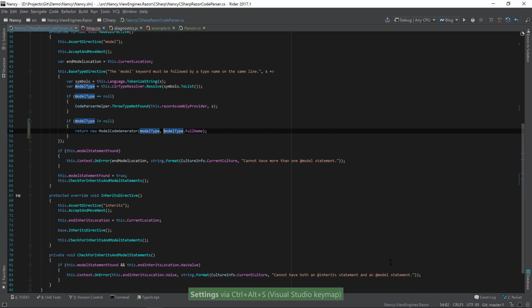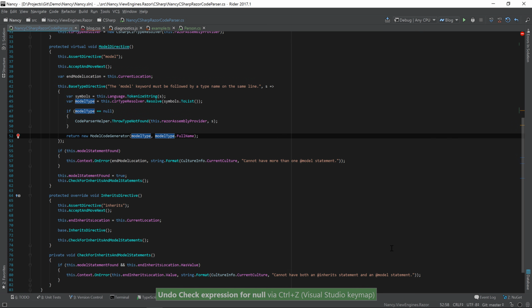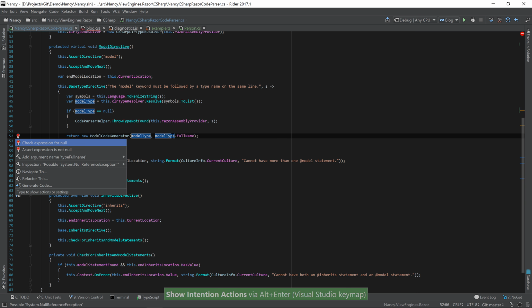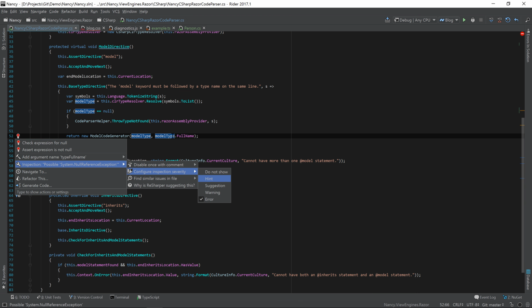So if we save and go back to the editor and undo, we will now see that in the top right corner, instead of an exclamation mark, there's a clear error. And just a quick note, we can also set the severity using the Alt-Enter context action, so we don't have to go through the settings each time.